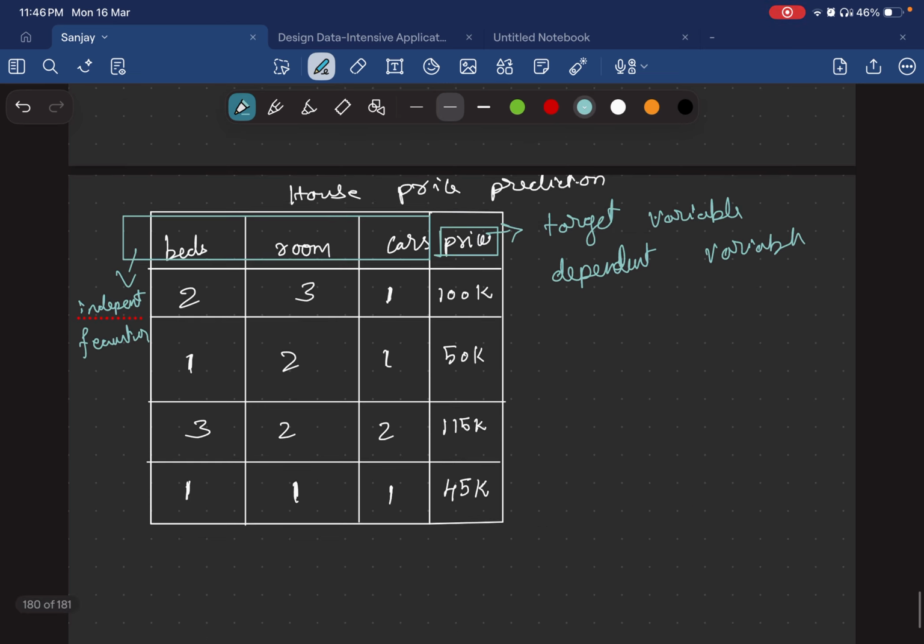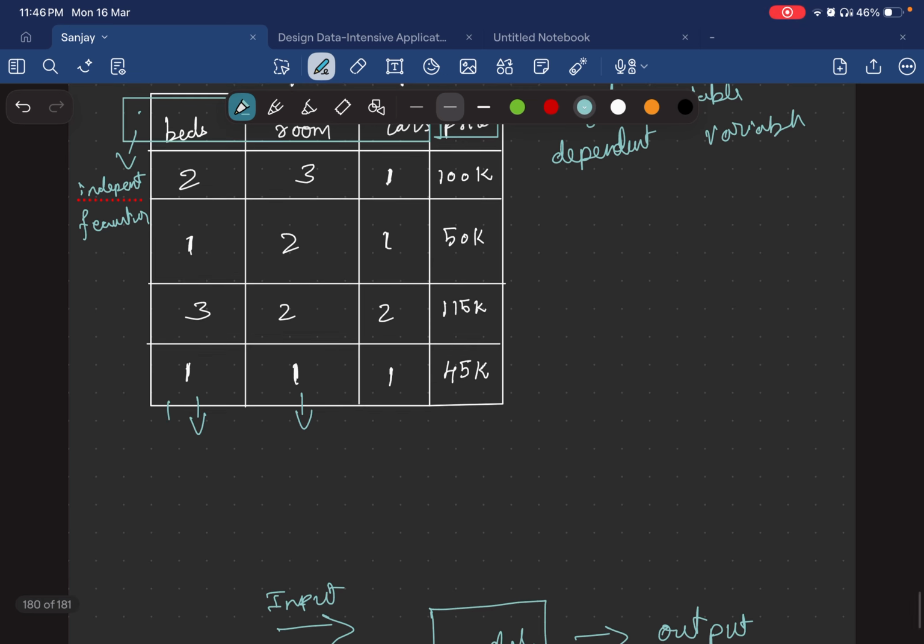We usually remove these labels, the beds, rooms, cars, price, during the training, because the machine learning model only understands data, and each data has the same weight. It doesn't give a different weight to each column. They say all the data are equal, and using these three variables it will predict this variable, the price. And this is the input and output of a machine learning model.